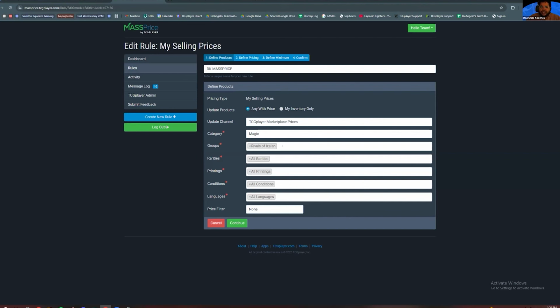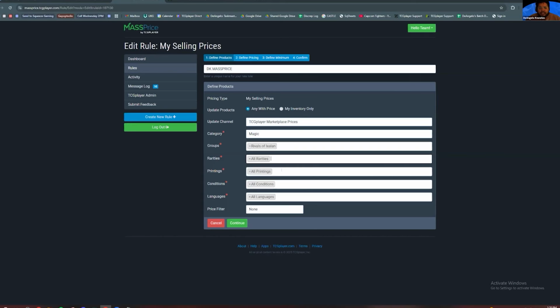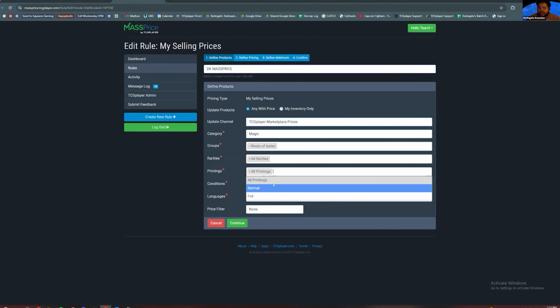We can go with rarity, where you can choose this to be all rarities, or maybe you just want to interact with just your mythics and rares. Maybe you want to have it do only your commons and uncommons, but we'll have it just do all for now. Printings is going to be normal or foil. This will change depending on the game, right? With Pokemon, it'll be holo foil or reverse holo foil, full art, so on and so forth.